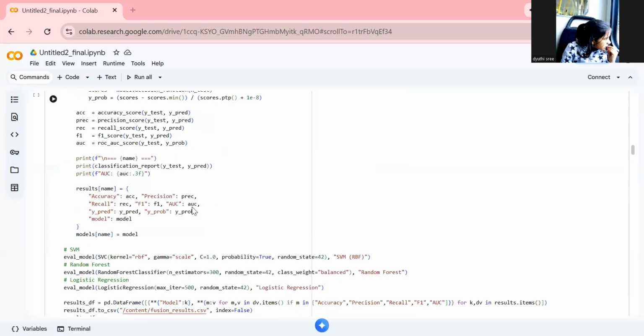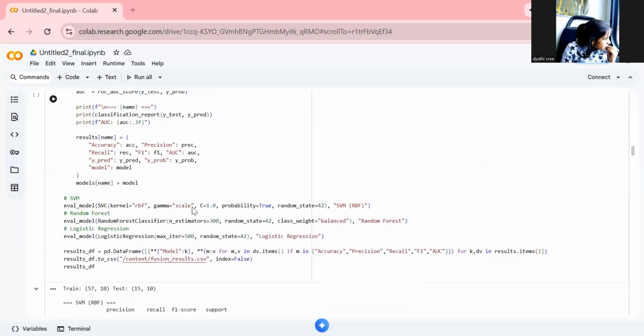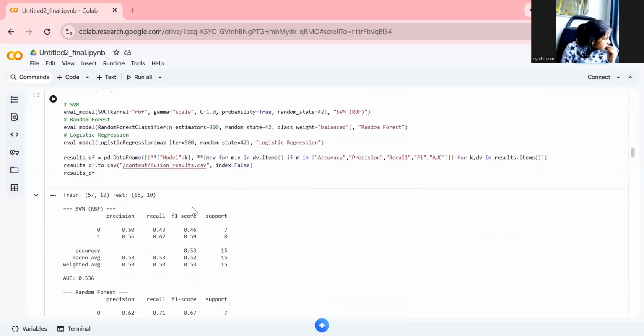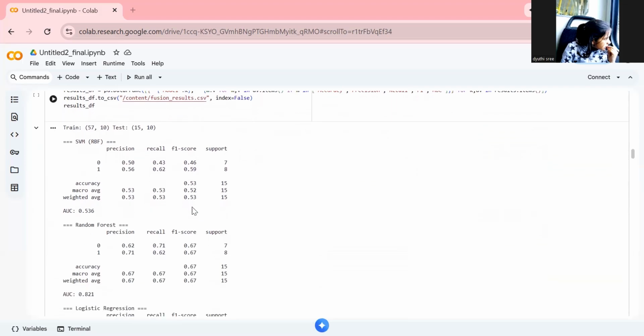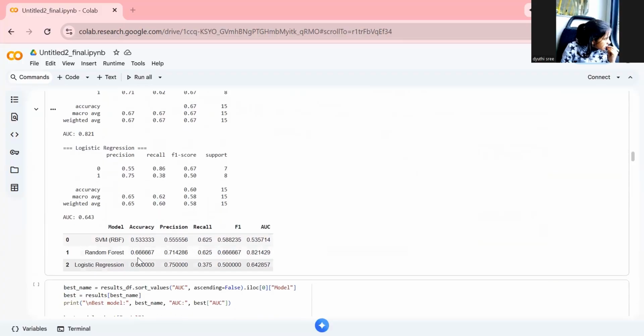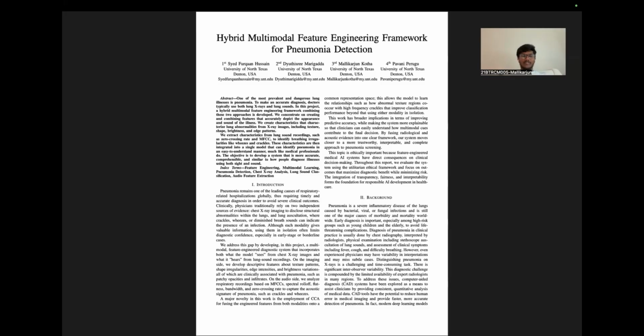Then finally, we used these fused features to train models like SVM, random forest, and logistic regression. As we can see here, the model which achieved the best performance is the random forest with 66% accuracy and AUC over 0.82.